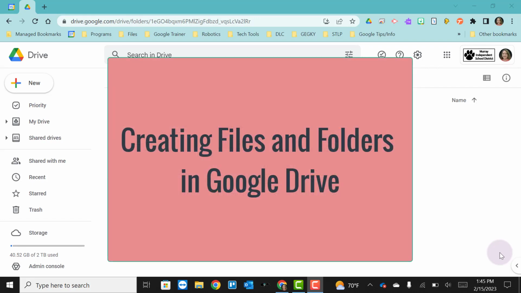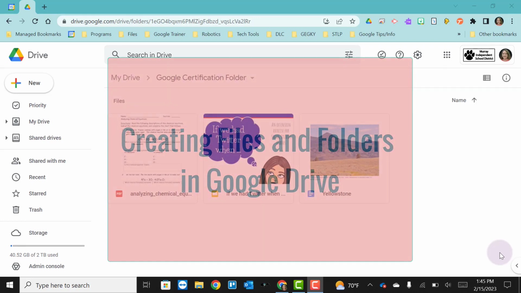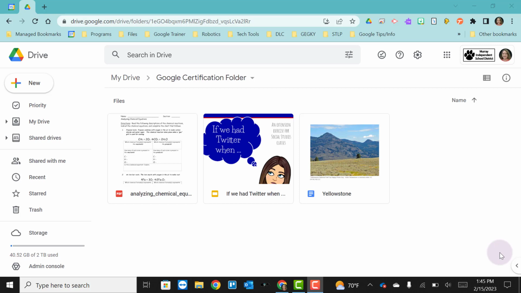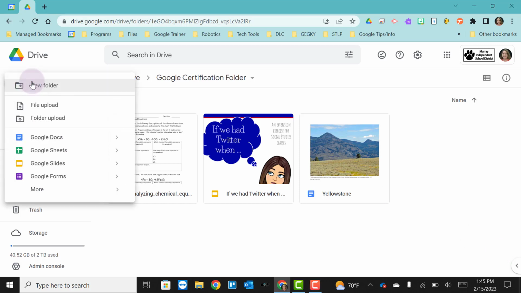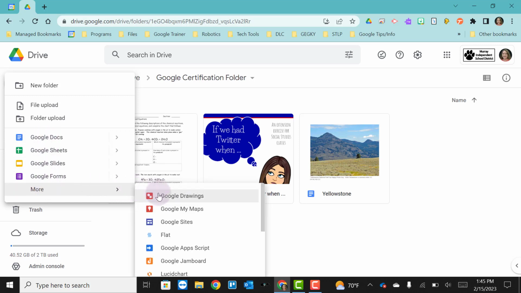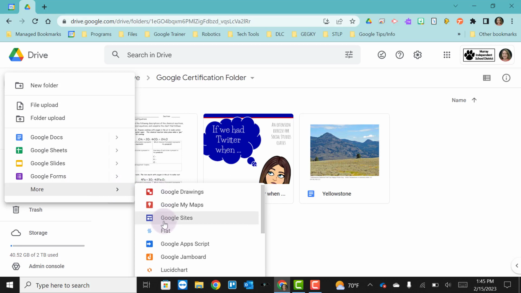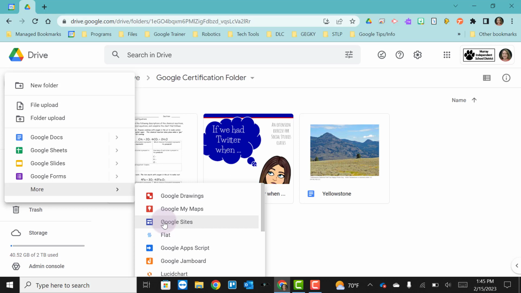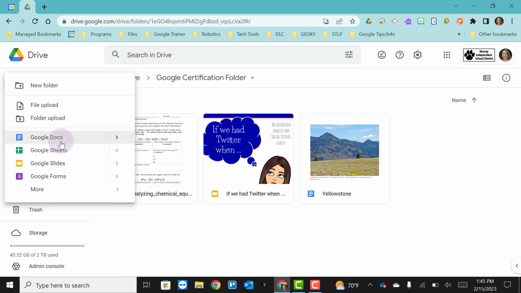Now let's look at how we create files and folders within our Google Drive. Let's first create a file. So again, I'm going to go to New, and then I can see that I have different options for the file type. I can create a Google Doc, sheet, slide, form. I can also do a drawing, a Google site, Jamboard, and you may have other options depending on add-ons and things that you may have added. We're going to create a Google Doc.